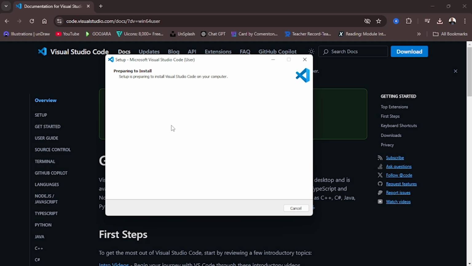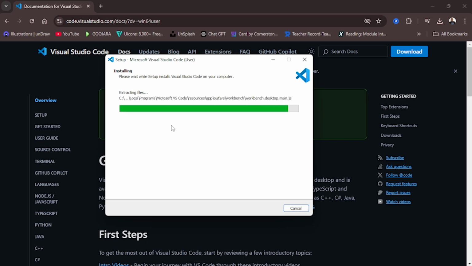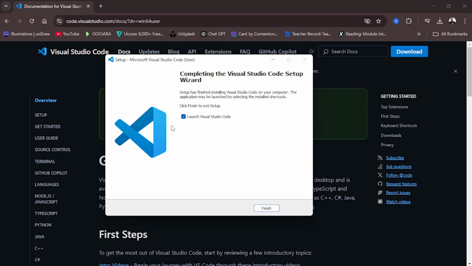So it's preparing to install. Then after it's done installing, we have to launch it, so I can show you the basics of VS Code. So then we have to launch it, then we'll say finish.